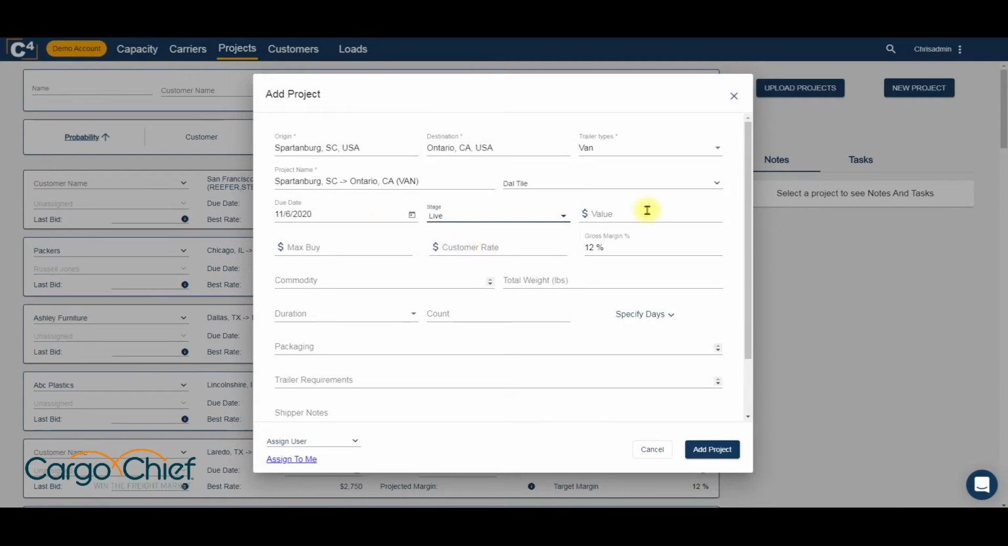Next, enter what you're paying on this lane, in this case $3,300. Here's where a cross calculation tool will adjust your max buys based on your target margin set in your account settings. If I adjust my margin by, let's say, 2 points up to 14, then my new max buy will adjust down to $3,225. Giving you a guideline of where you need to be when reaching out to new carriers to hit your margin goals.